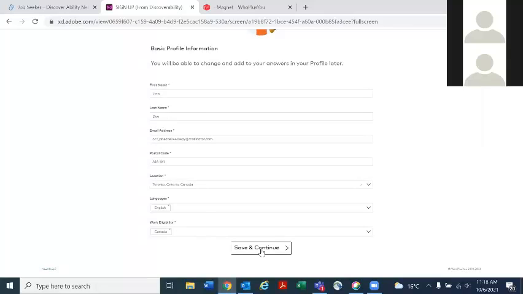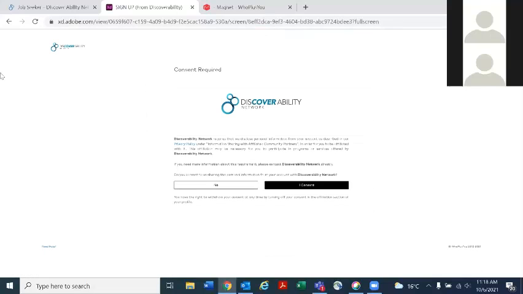Once you do that, you just click save and continue. And then you'll have to consent to this next screen. This is very common on a lot of job posting sites. When you're creating an account, you do have to provide consent. So you would consent to that.